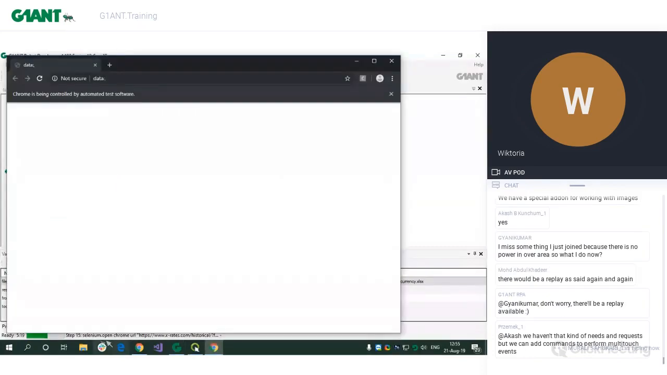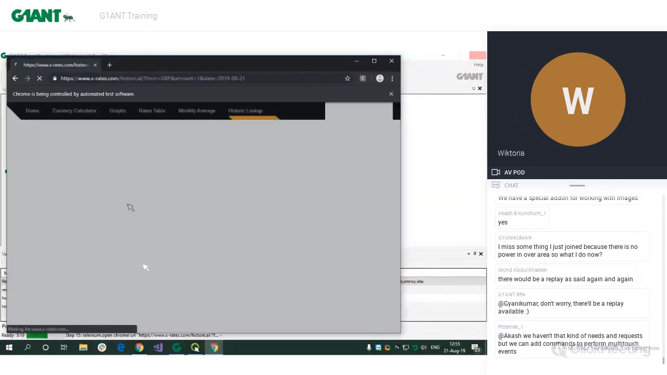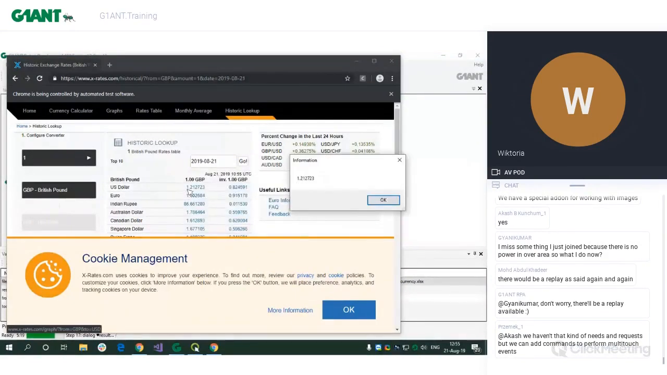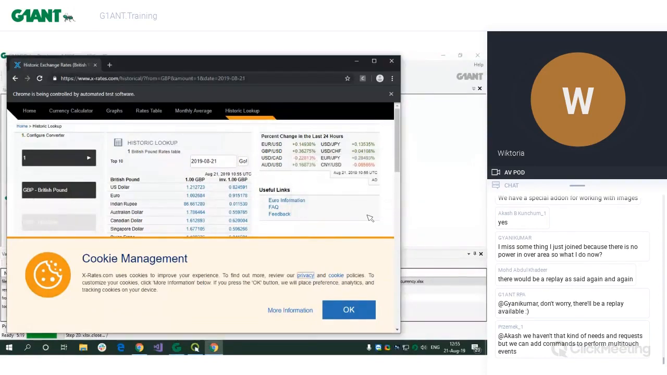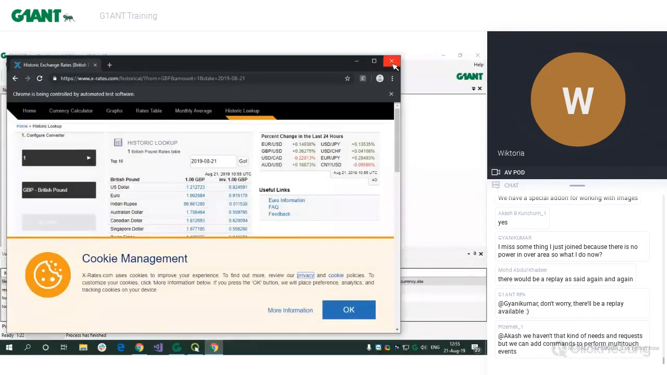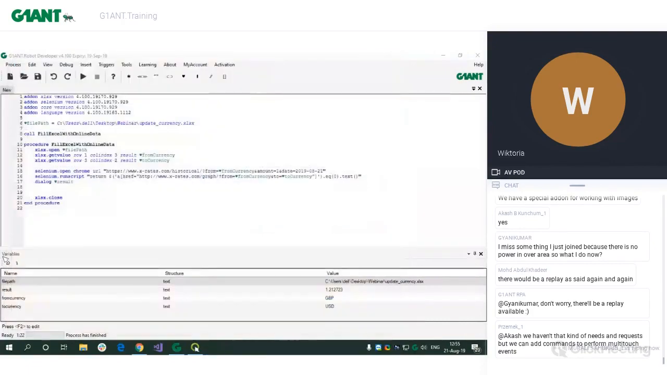Now it's opening the Selenium Chrome browser. Okay, and this is the value tag. Yeah, so it's 1.2127 something else. Okay, so it's correct. And we want all of the values. So let's create a loop, a for loop.